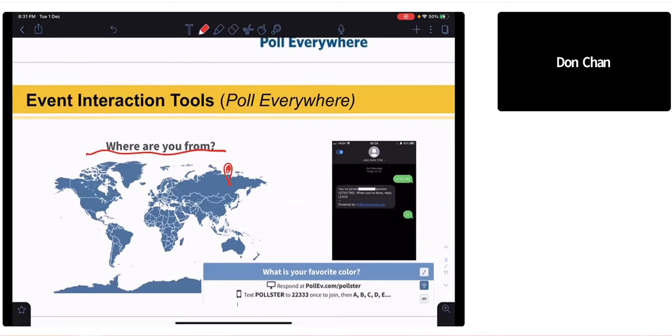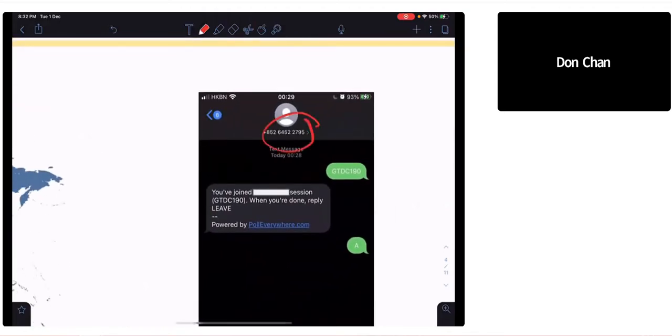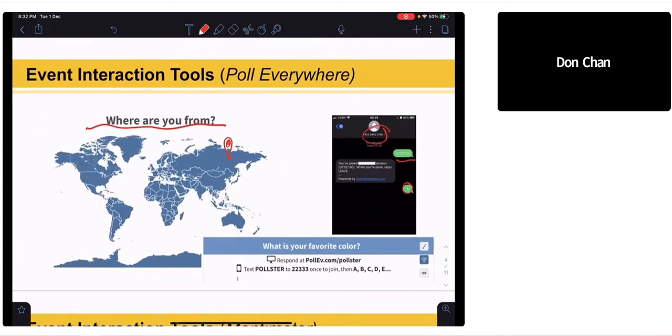And the second special thing about Poll Everywhere is that actually you can key in the answer by text, I mean by messaging. Just like here, I text to this number and then key in some of the code here and then key in my option. For example, I'm doing some multiple choices here, and then they will show the result. So that is the special thing about Poll Everywhere. This is the first event interaction tool.